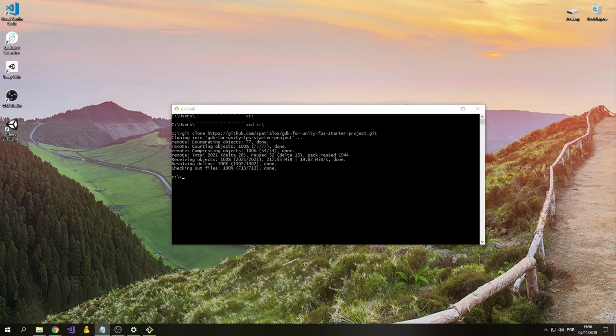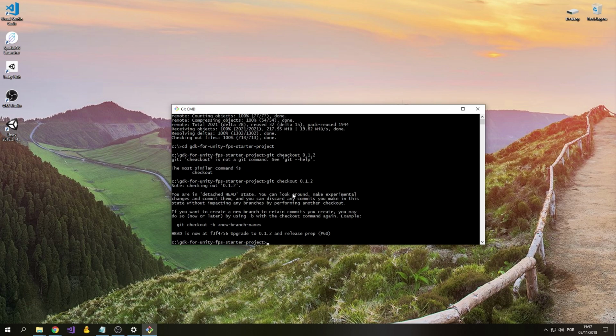Okay, it's done. So now we need to go to the root of the project folder. So just type cd gdk and then tab. That's the progress. Yes. Then we're going to check the version. So git checkout 0.1.2 checkout. Okay, all done.